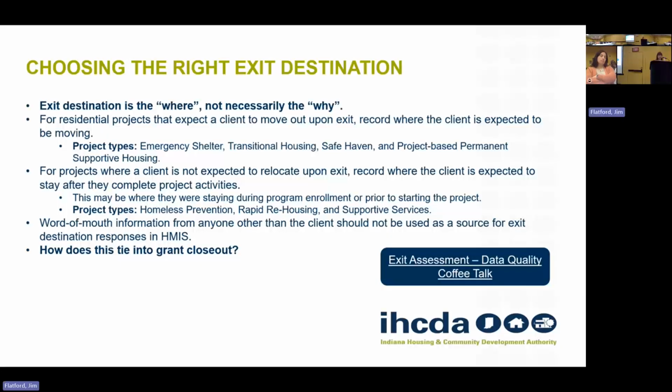So a little bit more information here. Word of mouth from the client is okay for source of exit destination. But we really want to try and strive to just take that from the client themselves. There's always the opportunity to go back and update an exit destination if we need to, if there's information that wasn't available previously, but is now available a little bit of time afterwards.